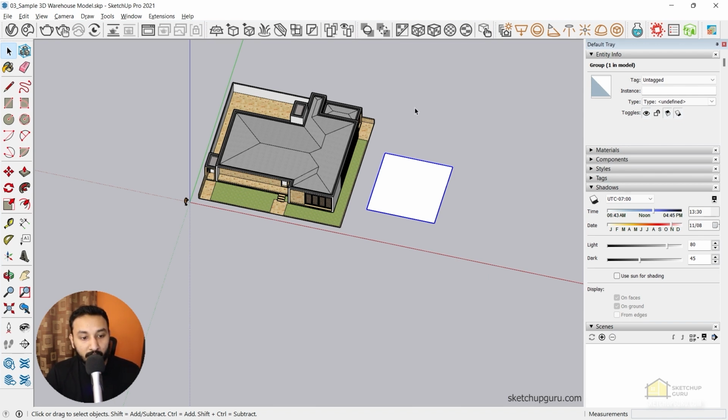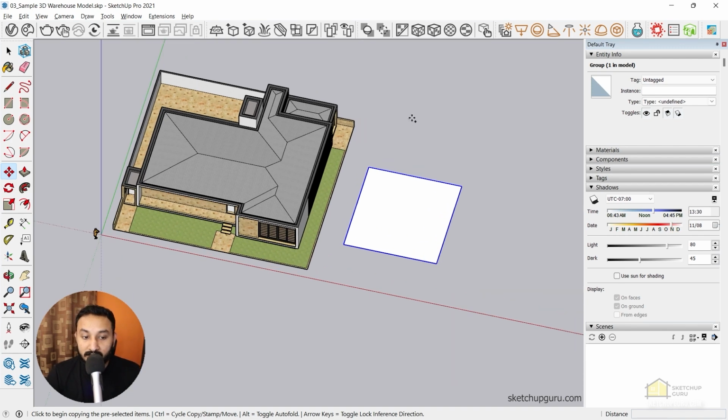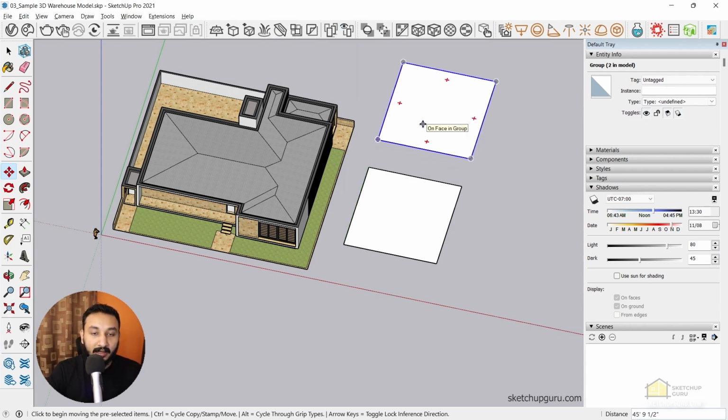So I use the move tool. So press M to activate the move tool, and to make a copy, you can press the control key. So now you can see that the cursor changes to a plus button. So now I just need to click and then release, click and release, and then move your object and then click again.